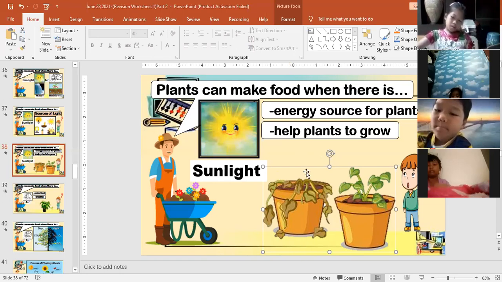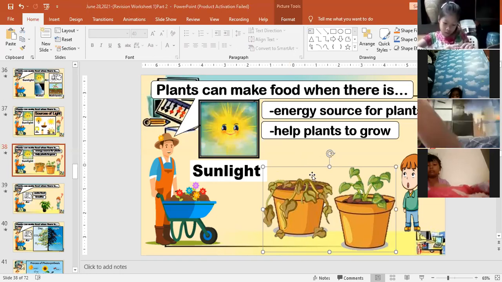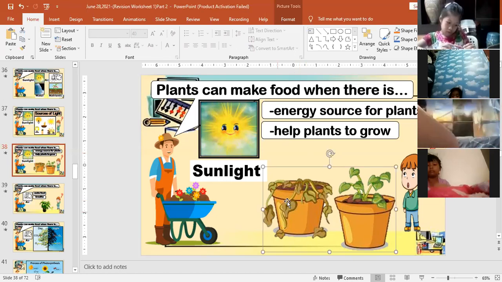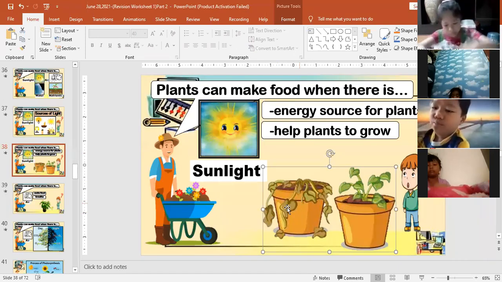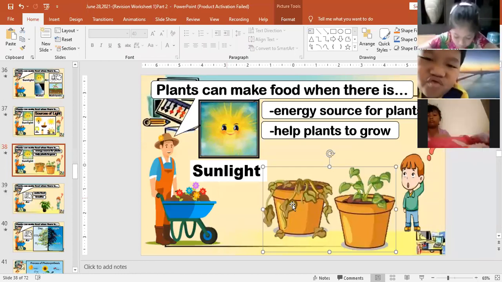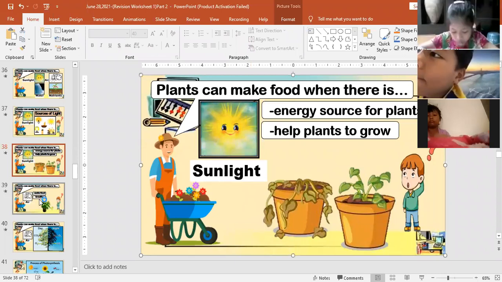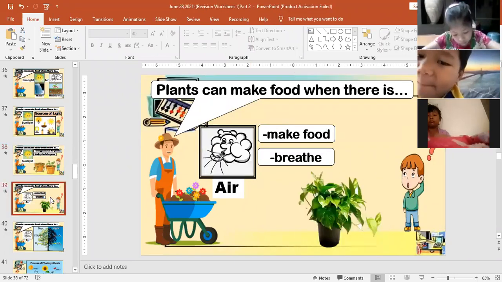If you put your plant inside your house where it doesn't get enough sunlight, the color of the leaf will turn yellow or pale yellow, just like plant number 1 in the picture. It will turn pale yellow or it will slowly die if it doesn't get enough sunlight.